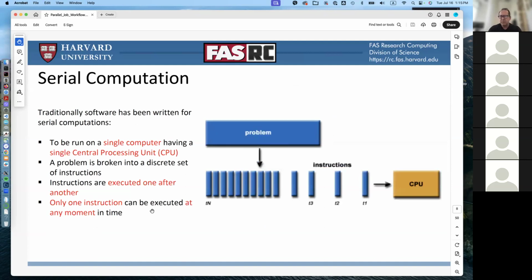What is serial computation? Traditionally, software has been written for serial CPUs, which means that in this paradigm, when we have a problem, the problem is broken into discrete sets of instructions, and each set of instructions is executed one after another, and only a single instruction can be executed at any single time. So that's why everything is in a serial mode.